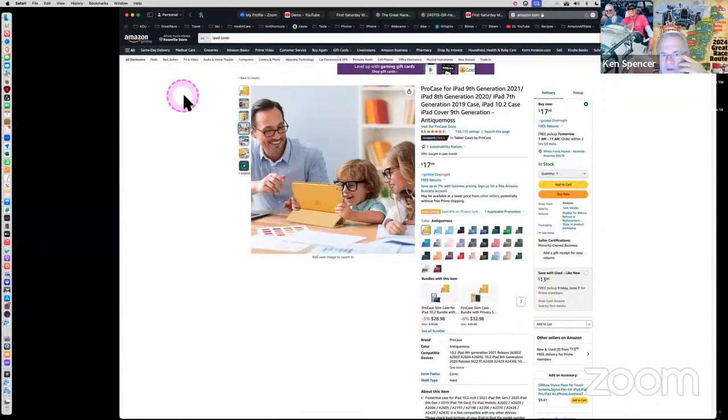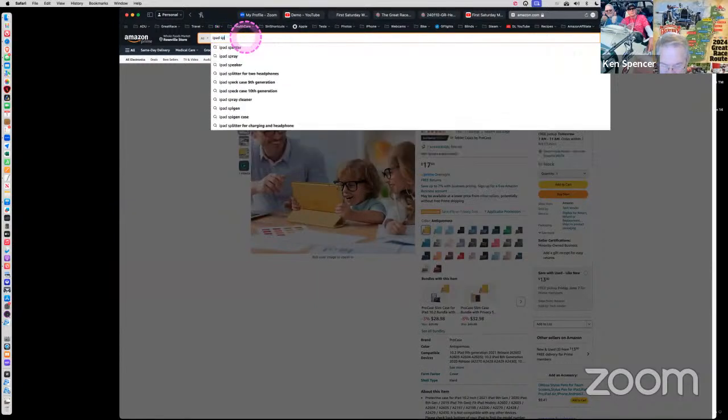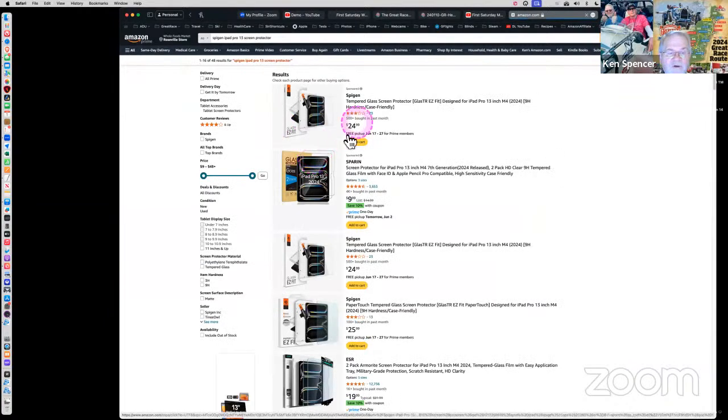And then the other thing is, I really believe in Spigen for their screen protectors. And I'll give you a little tip on it. Spigen, here, iPad Pro 13 screen protector. So the nice thing is, if you go with Spigen, well, they say most of them are case friendly, but you want what's called 9H, which is the hardness. And you don't want plastic. You want hard tempered glass on it.